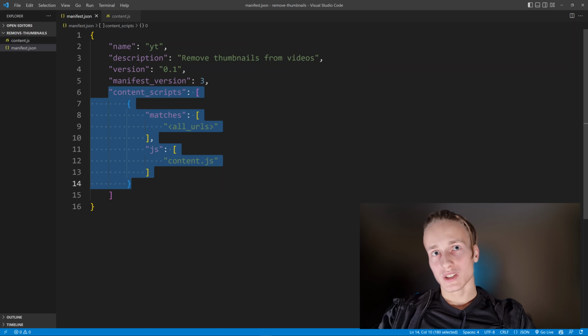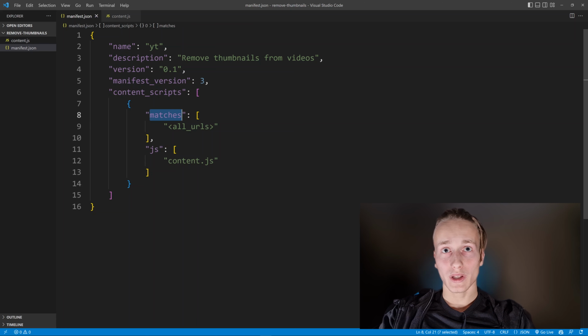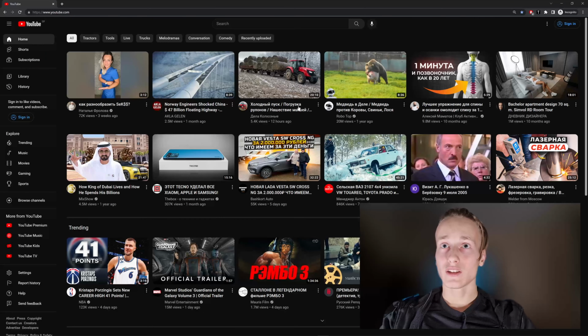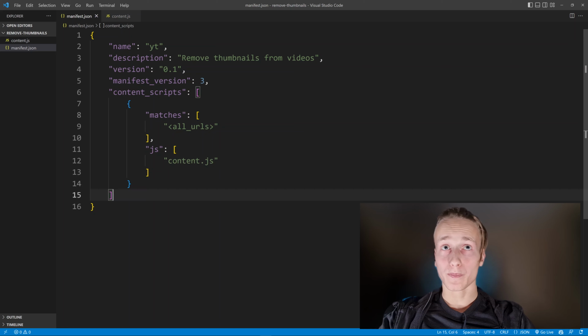Mostly content scripts is the basic line, and what it does is it matches all URLs. What it means is that the content script will work on all the websites. For instance, if I want to use it on Facebook, it will work. YouTube as well. Of course, you can try to change it to youtube.com. And then goes JS, which specifies the content script file.